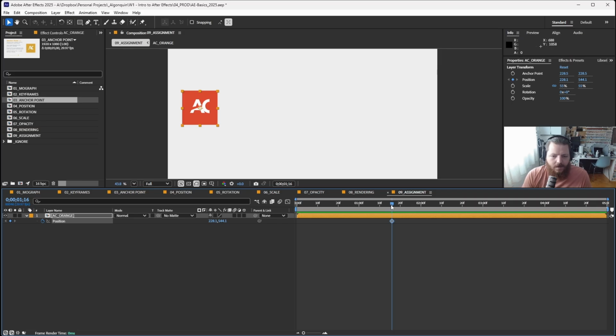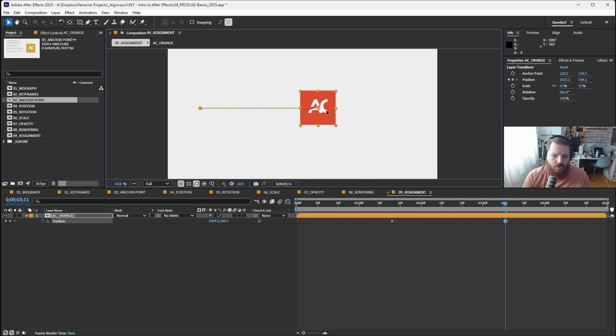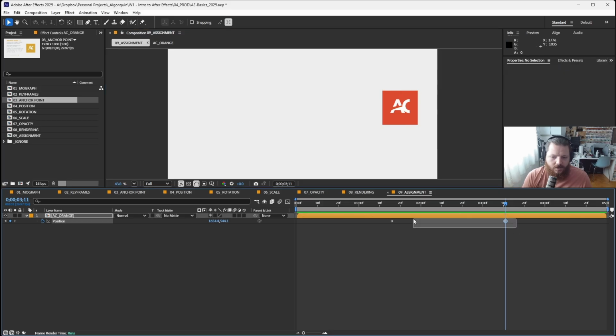Okay. Now, to record another keyframe, you want to move your playhead to a different point in time, and then, for instance, for position, you want to then move the object there. You will know that you've successfully added a second keyframe by the visual cue of this line that gets created in your composition when you have the object selected. You can then also double check that there are now 2 keyframes on this timeline.